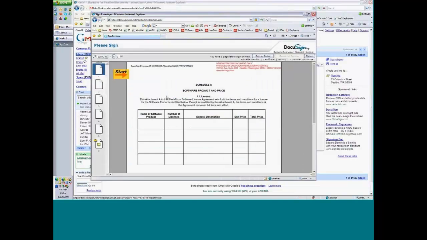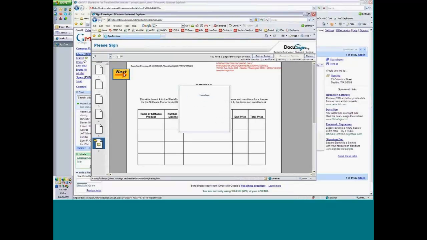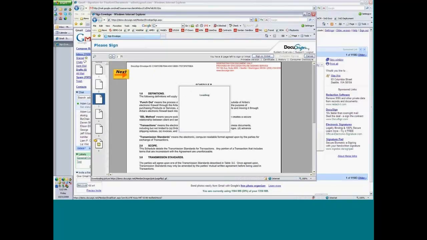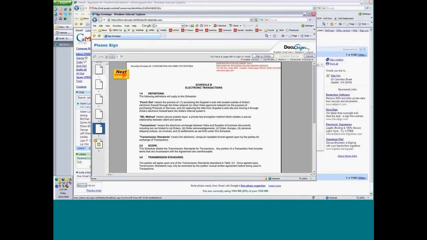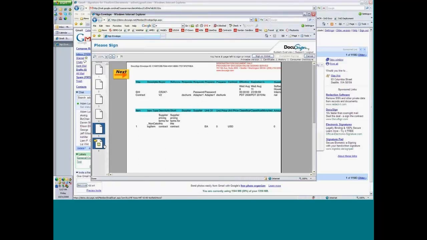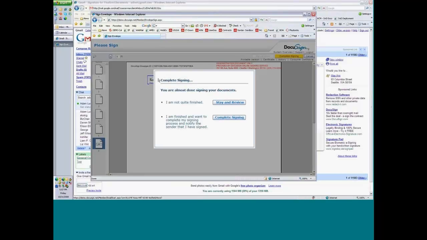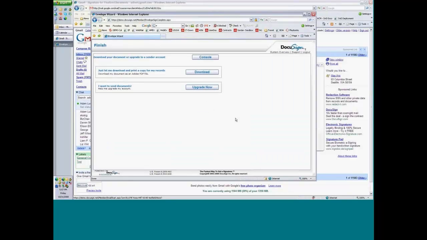Now I'll continue. I can review the document in total. It tells me to start here. And I can go ahead and sign right here. I can read what I'm signing first if I like. So here's that generated PDF, complete with the Excel information. I can go ahead, click to sign it here, complete signing. And we're done.